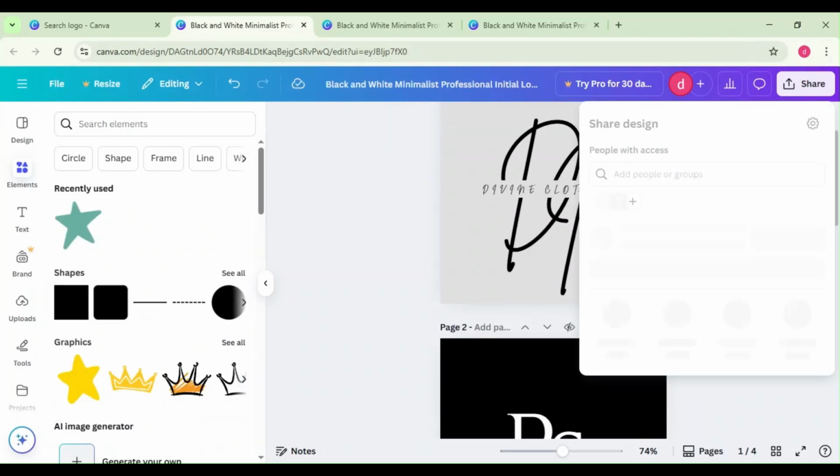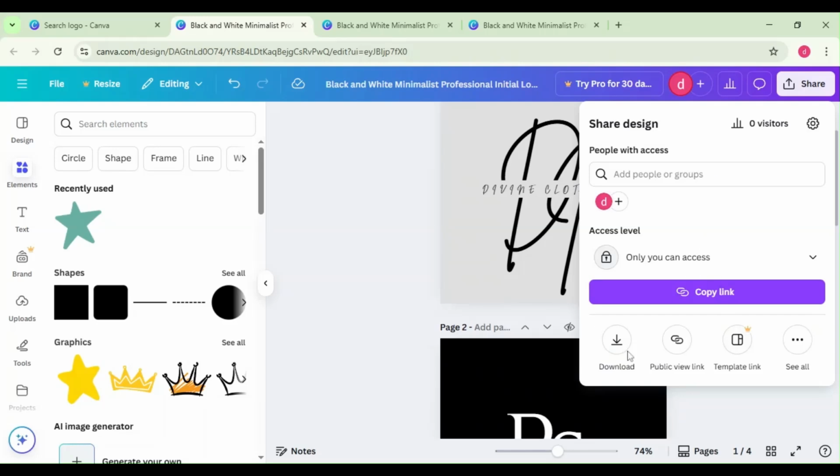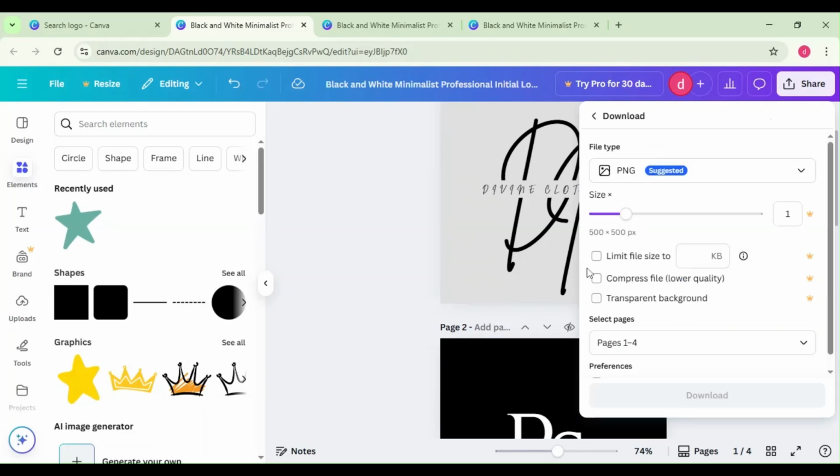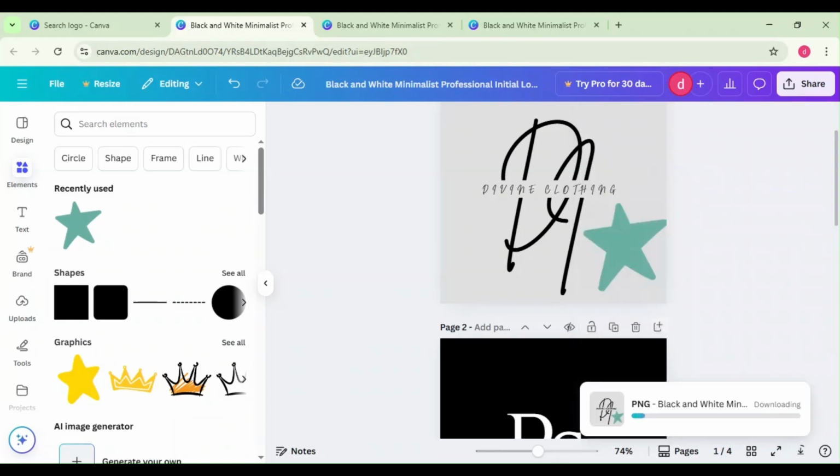When you're happy with the design, click Share, then Download. Choose PNG for best quality. You can even select transparent background if you're on Canva Pro.